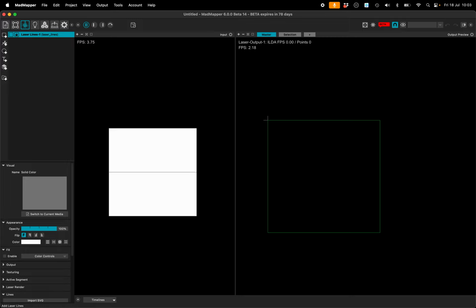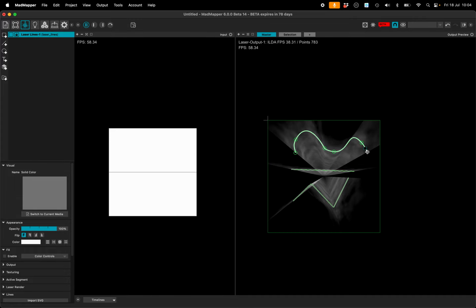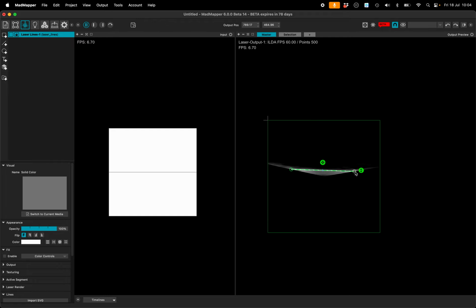I will create a line surface. I can create a line surface by clicking once and a second time, or by clicking multiple times, or by clicking and keeping my mouse down while moving. Let's start with a simple line.